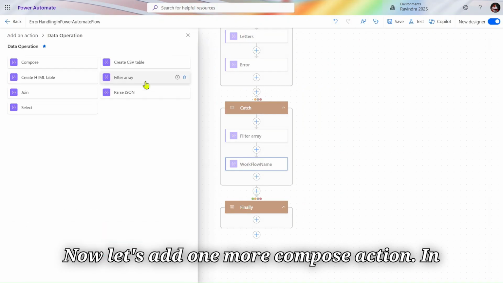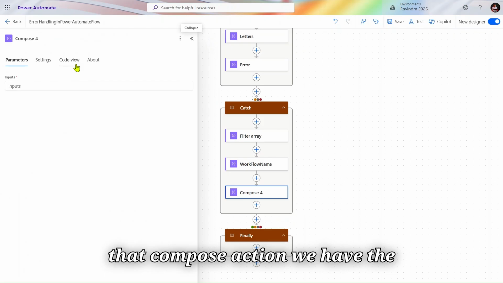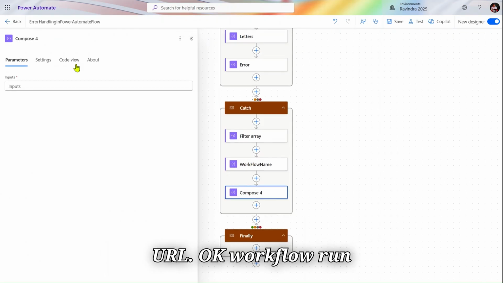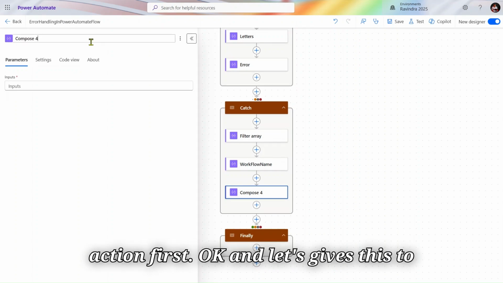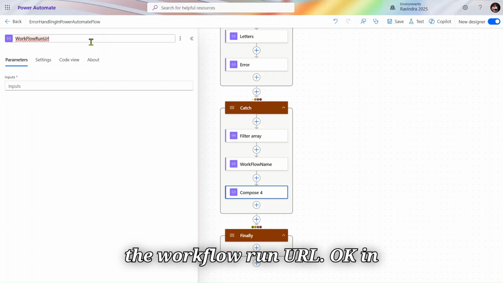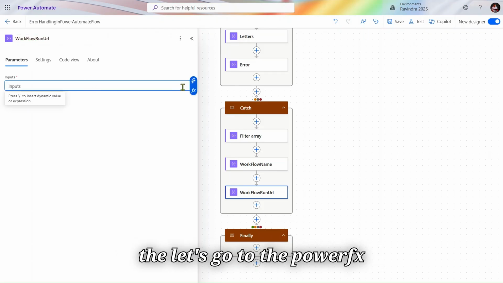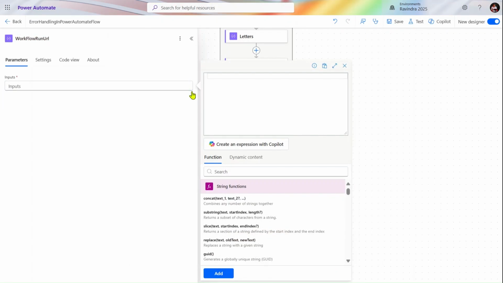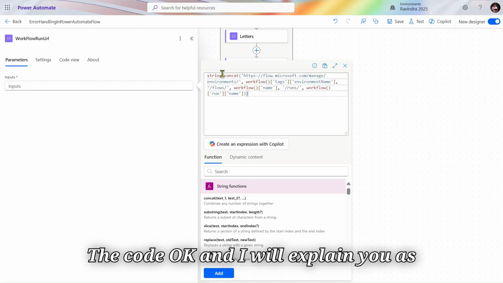Now let's add one more compose action. In that compose action we have the URL, okay, workflow run URL. So let's rename our action first, okay, and let's give this the name workflow run URL, okay. Let's go to the Power Fx, and let's copy the code, okay, and I will explain it to you as well.